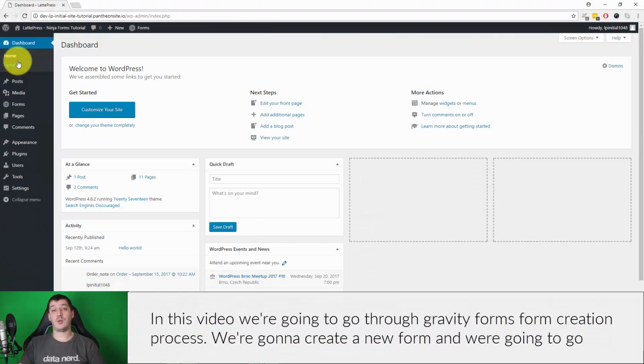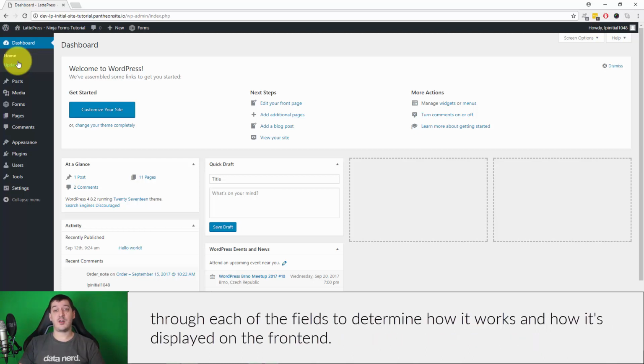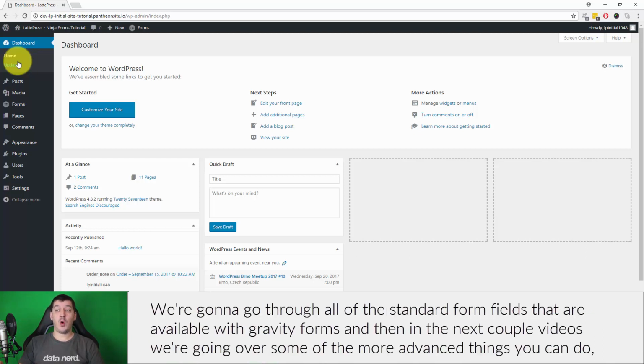In this video, we're going to go through Gravity Forms' form creation process. We're going to create a new form and go through each of the fields to determine how it works and how it's displayed on the front end. We're going to go through all of the standard form fields that are available with Gravity Forms, and then in the next couple videos, we're going to go over some of the more advanced things you can do.